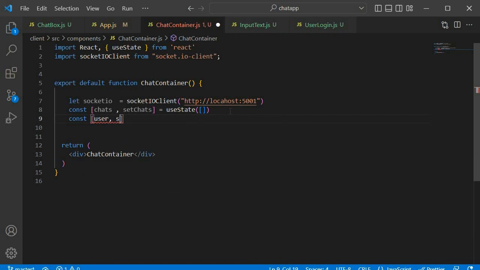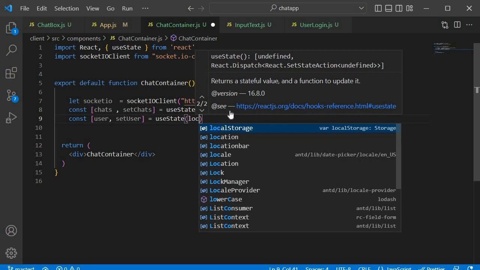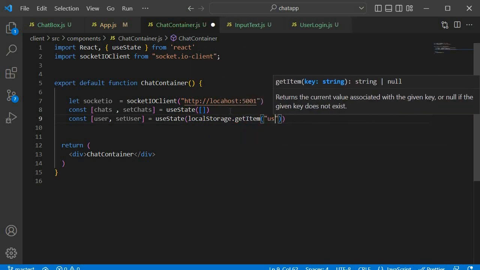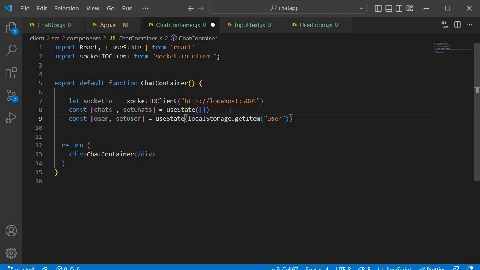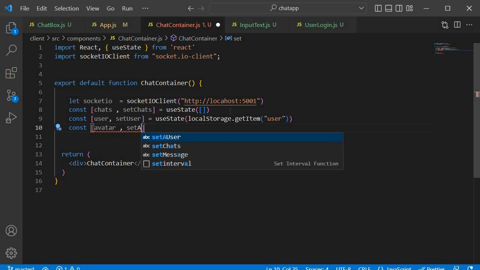And then we're going to have the user state. This is where we get our set user, which we used in our user login. And then for now, the use state is going to contain that item that is inside of our local storage. Remember, we named it user. And don't forget, we also have our avatar. So we're just going to say use set avatar.